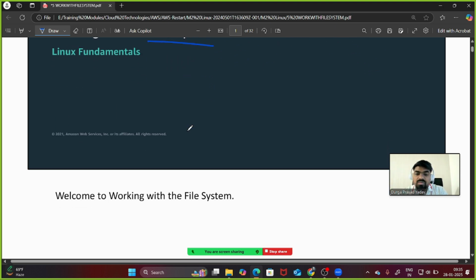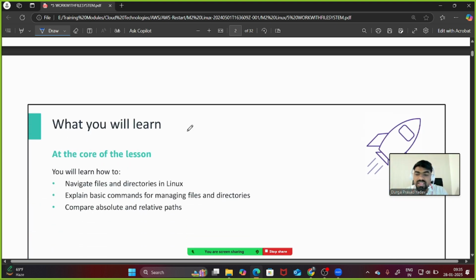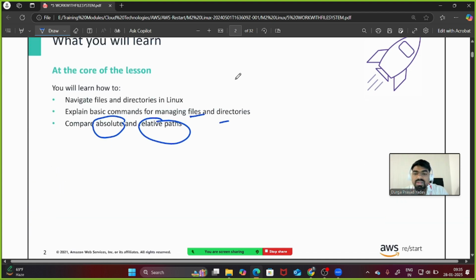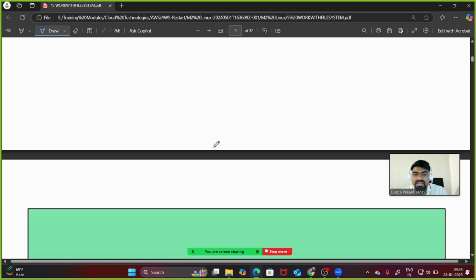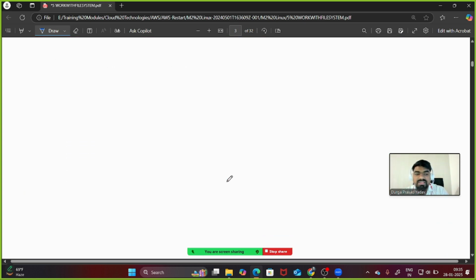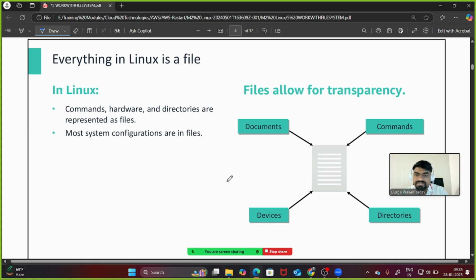Now, how are we going to manage those files? What are all the ways to navigate towards files and directories in Linux? That we will be seeing, apart from some basic commands for managing files and directories, and we will compare absolute and relative paths. So this is our agenda, guys. When we start with navigating the files and directories, as you all know, the simple way is to use cd that we have used.